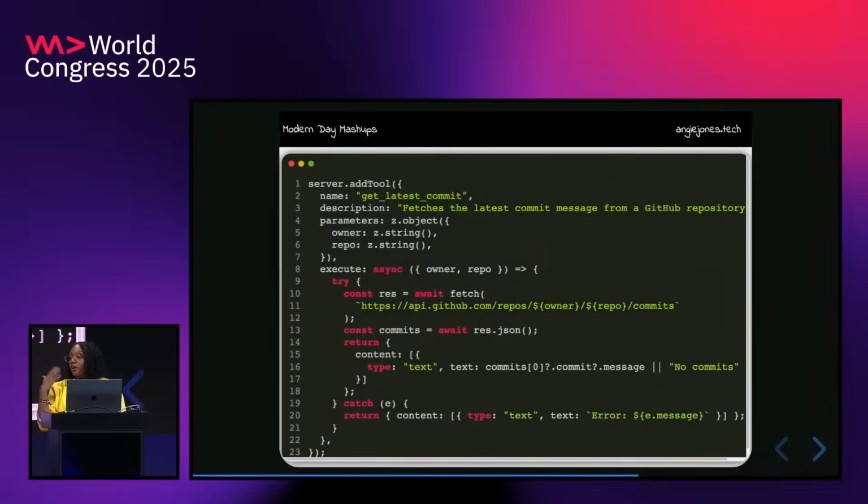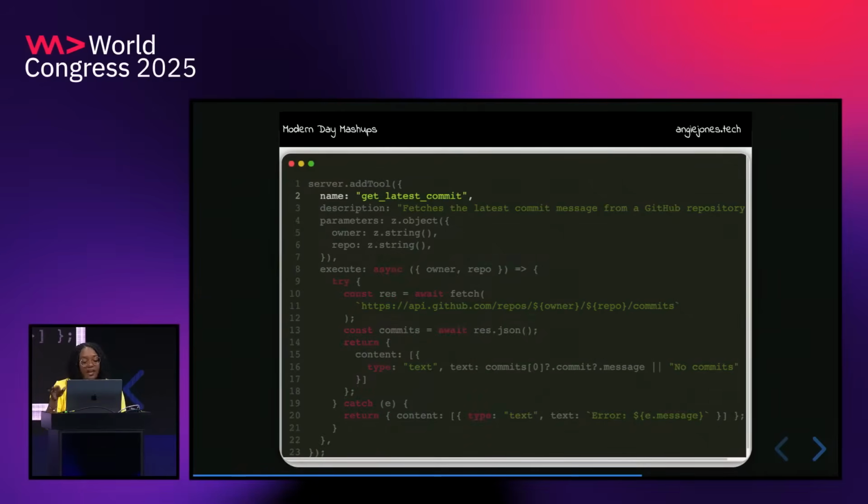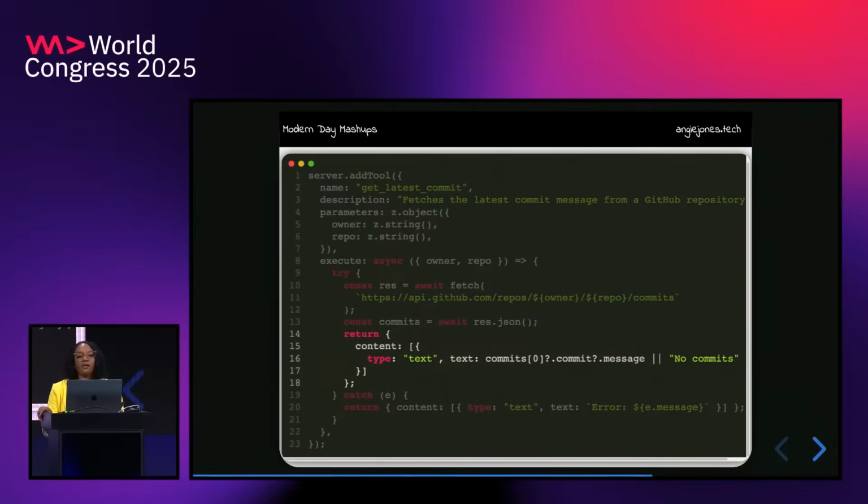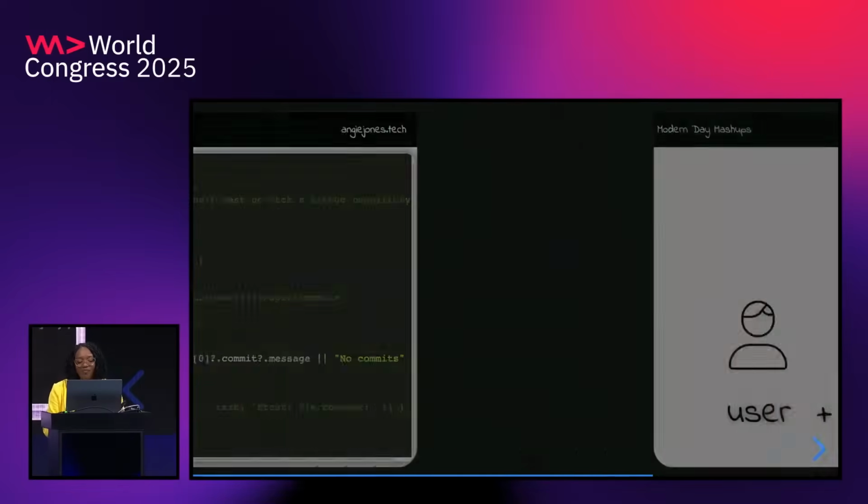So here's a realistic tool within the GitHub MCP. This one fetches the latest commit message for a given owner in a repo. So the name of this tool is Get Latest Commit, right? Pretty good job. And then there's a nice, clear description, which helps the LLM know the purpose of this tool. And then in the execute function, there's the API call. And it returns the latest commit message. So you all are already equipped. You can build an MCP server today.